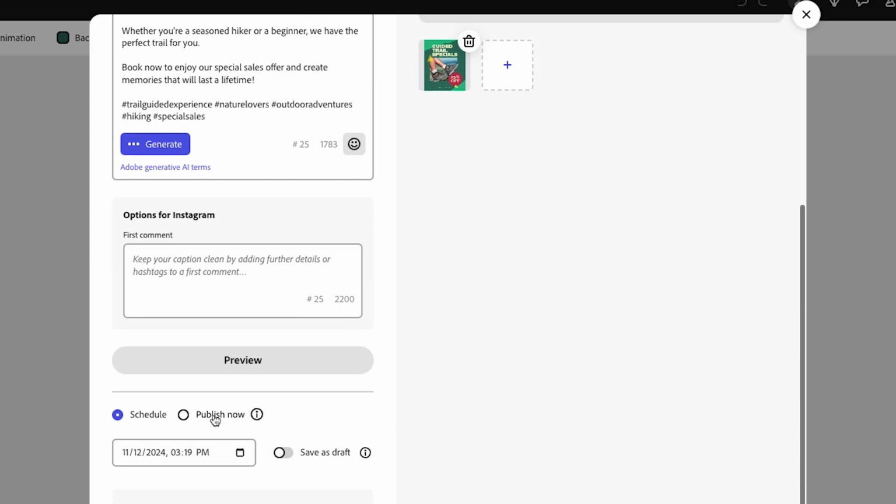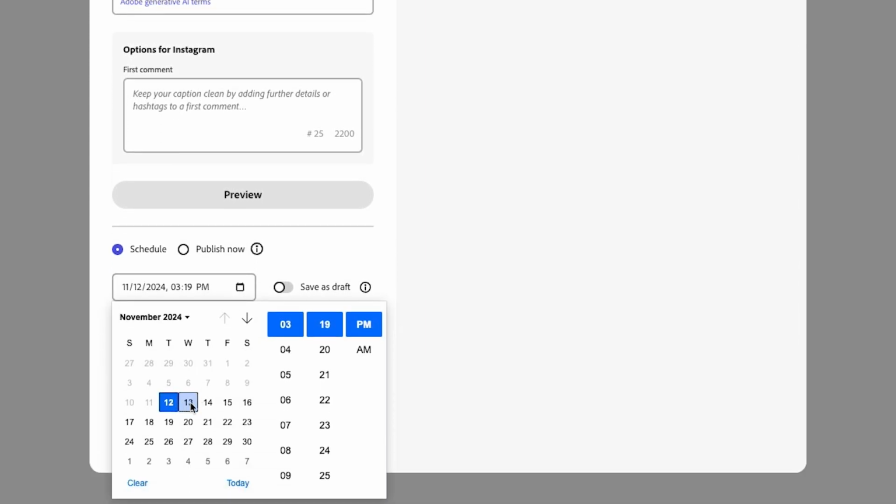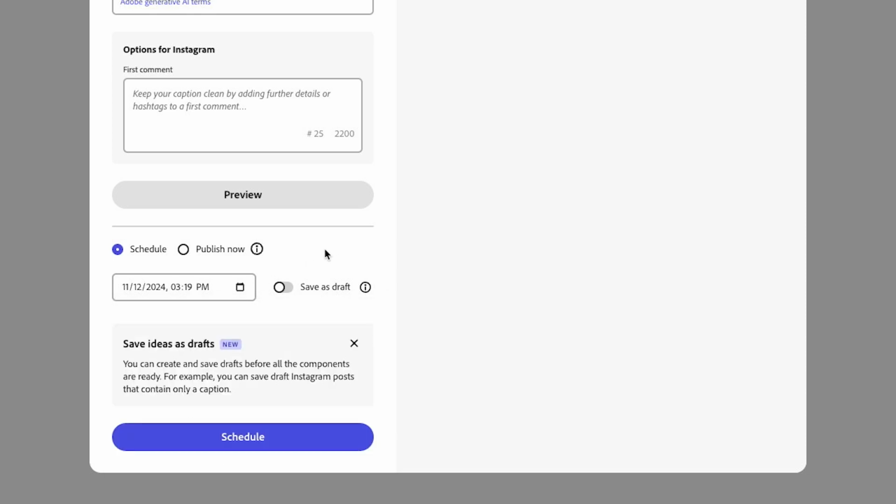Then go further down and click on the calendar. You're gonna select whichever day you want to schedule this for. And let's say you're working on this and you're not quite sure when you're going to post it. You might be pending on an approval date. You can save it as a draft and add draft.